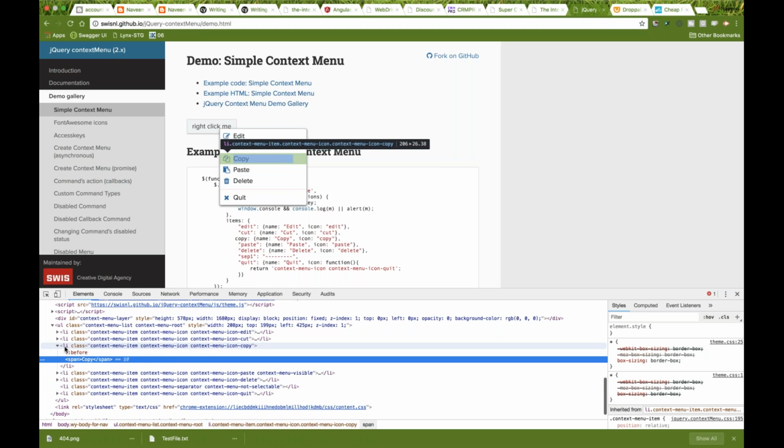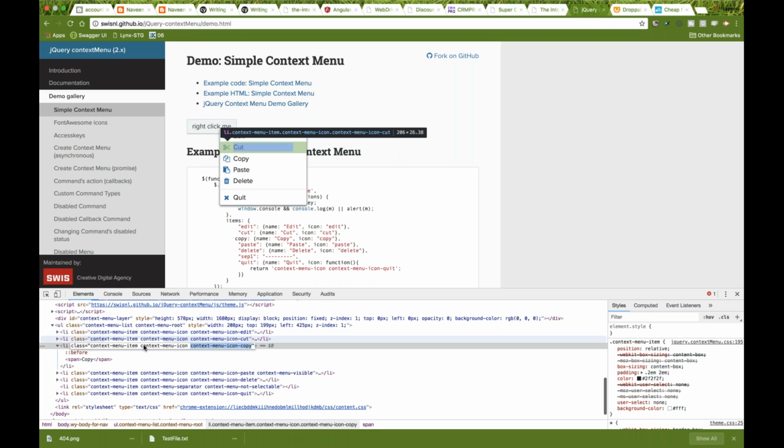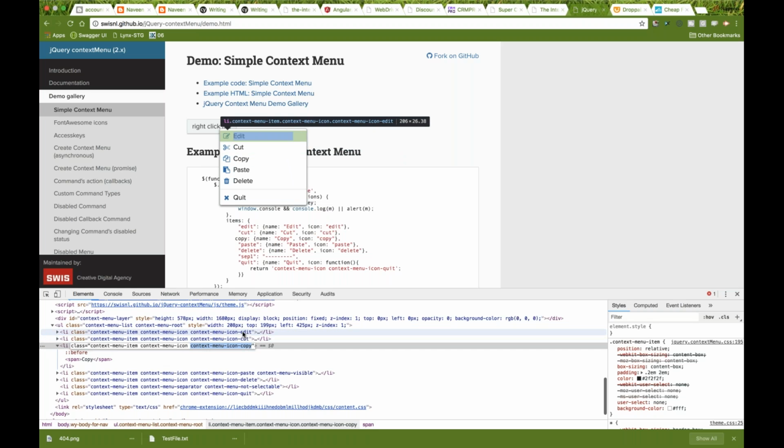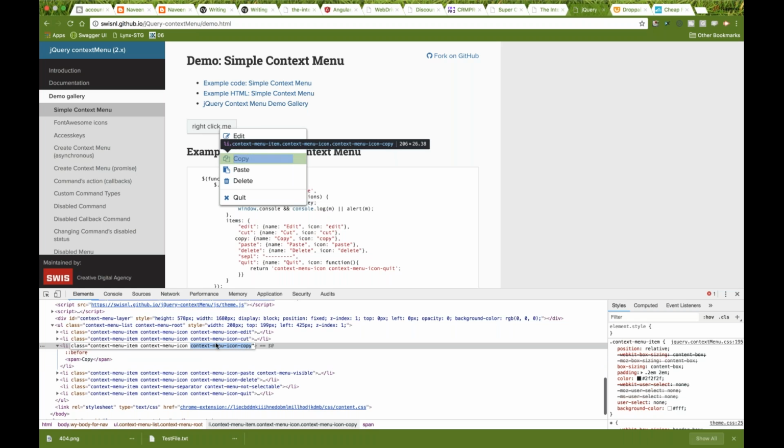What I want to do is take this context menu item, right? And we will take this context menu icon copy. This particular CSS selector we will use. Why am I using this? Because context menu item is common for all. Context menu icon is common for all. But context menu icon copy is not common. So this is for edit, this is for cut, this is for copy, paste, delete, and quit. Right. So better I'll use this context menu icon copy.